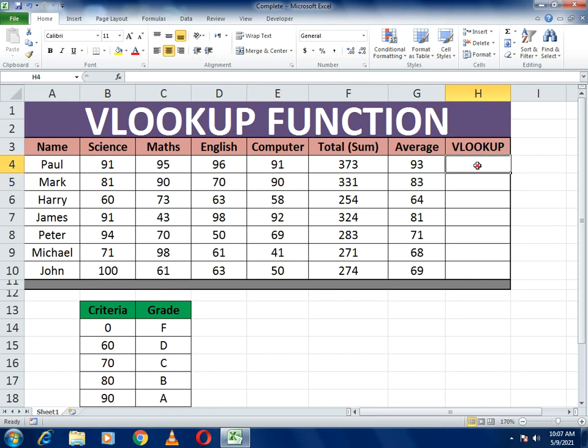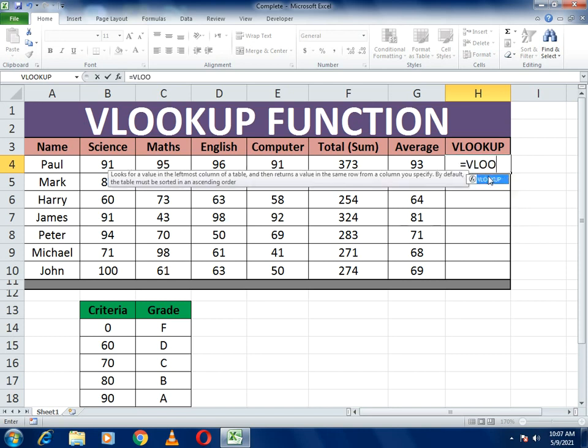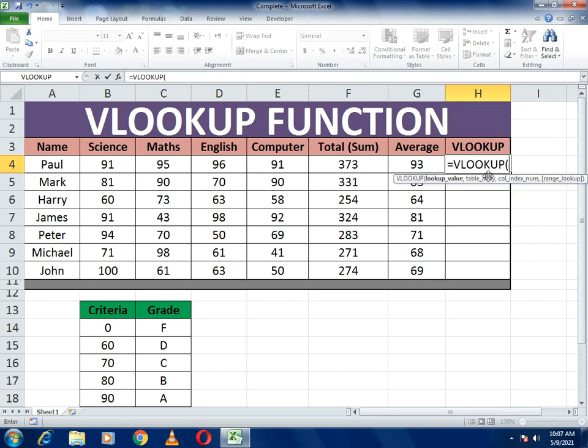And we will start our lecture, and we will start our formula. So how can we put the VLOOKUP function? You have to first select the cell in which you want to put the VLOOKUP function, and in that you have to first write equals to, then VLOOKUP and open the bracket.